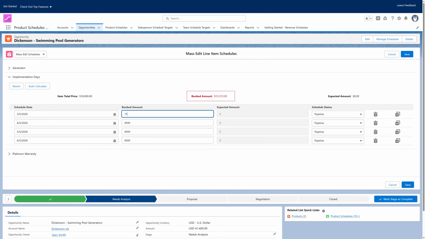Finally, what about fine-tuning the schedules? Let's say there's a ramp-up in the implementation services. You can see the booked amount is now in red. That's because there's a difference between the value of the product we added to the opportunity and the amount of revenue we've scheduled. Of course, we want them both to align, so we have 2 choices.